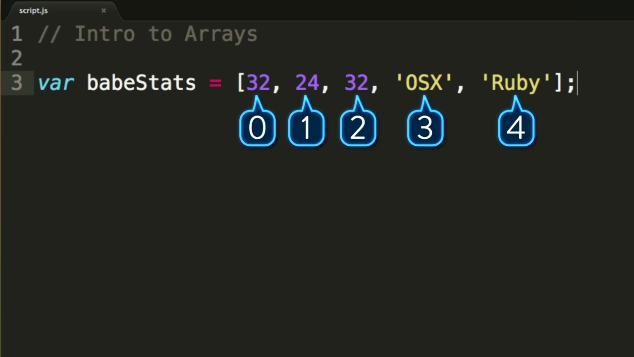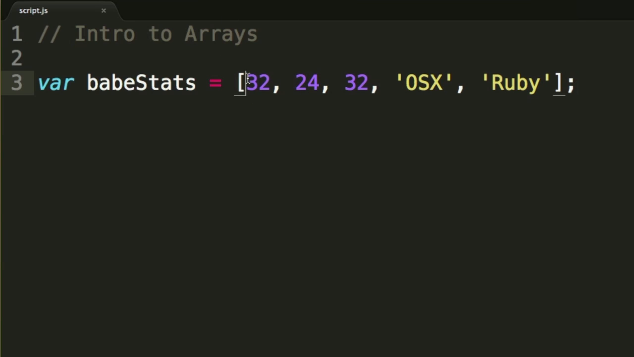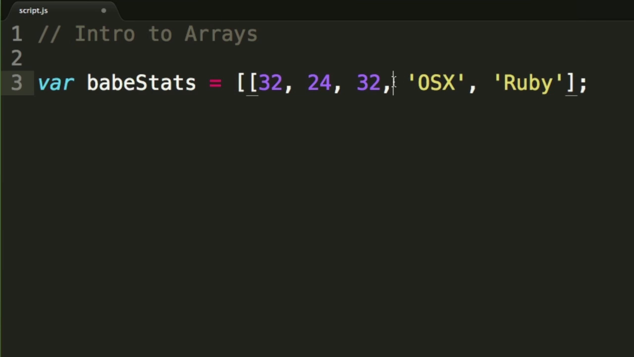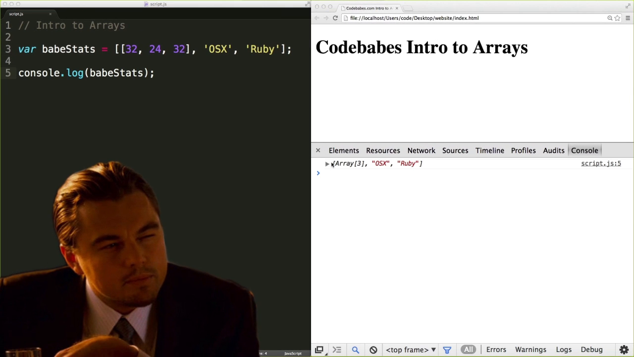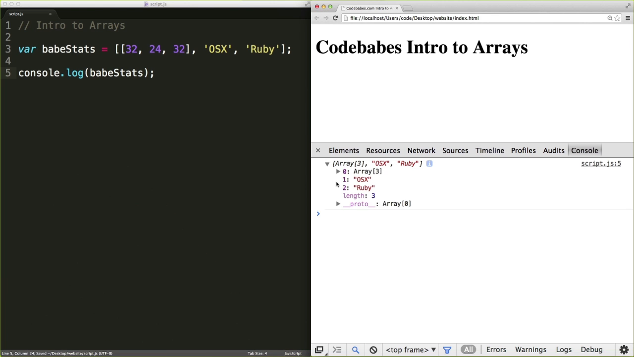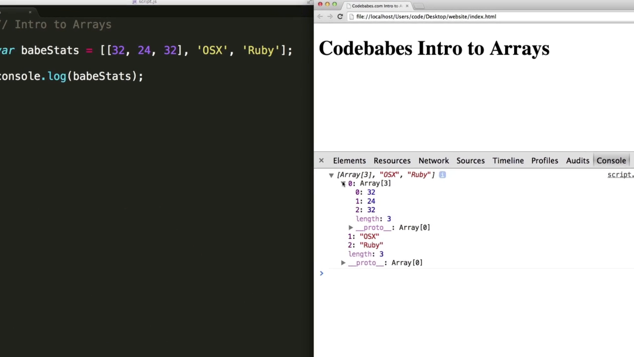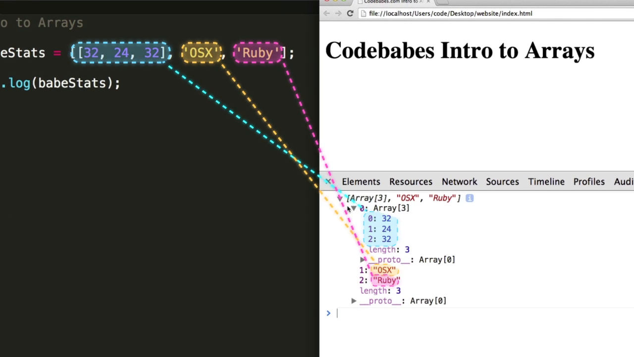But let's say I wanted my measurements to be their own array. No problem. We can just wrap those numbers in square brackets. Now we have an array within an array, an inception array. If we log the array, go back, and refresh the browser, we'll see the values printed out, plus the values of the new array within babe stats.